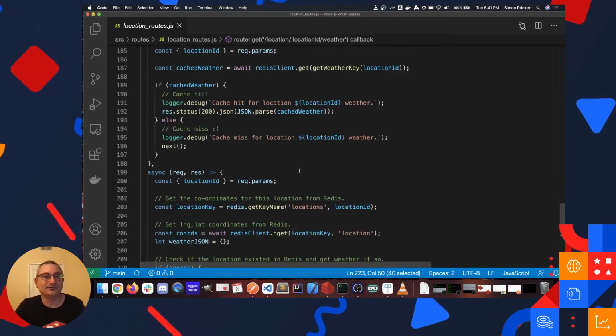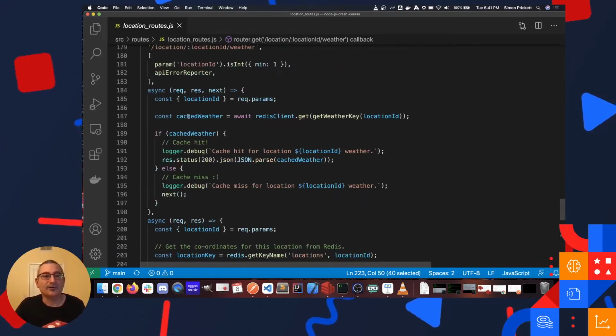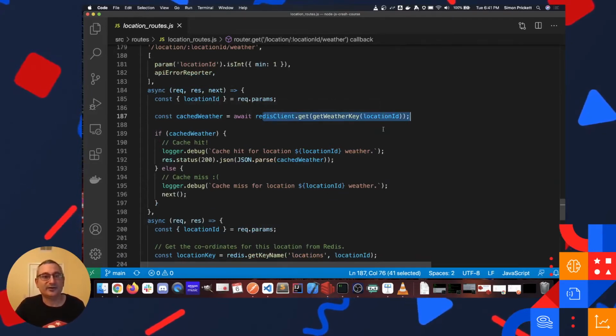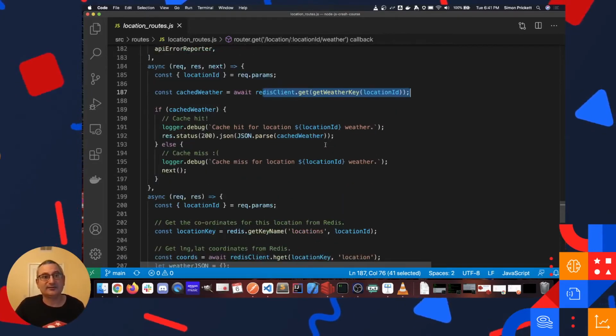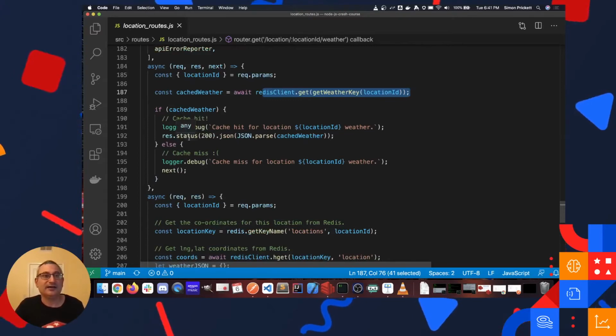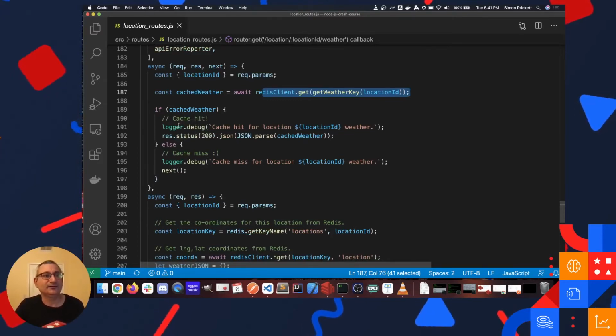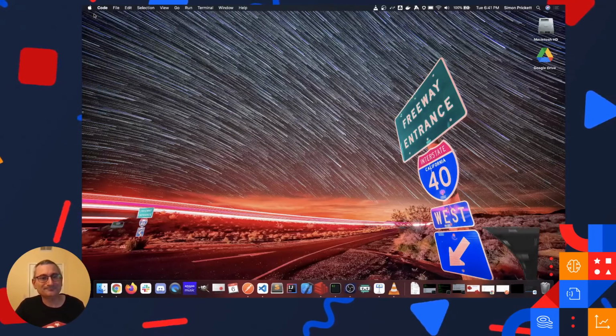So the next time it comes through, we'll get to here and we'll get it out of Redis, and it'll exist in Redis because it's been under an hour, and we'll just send it back, and it should be significantly faster. Let's try it out.